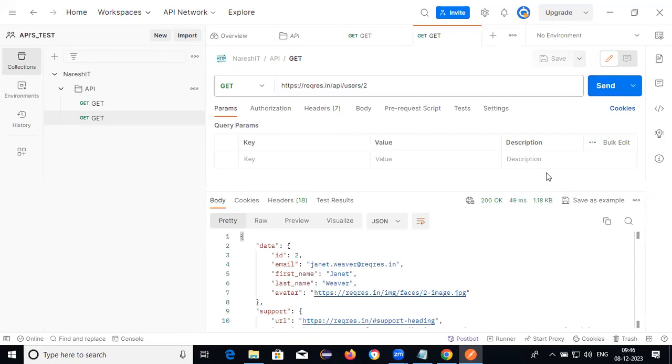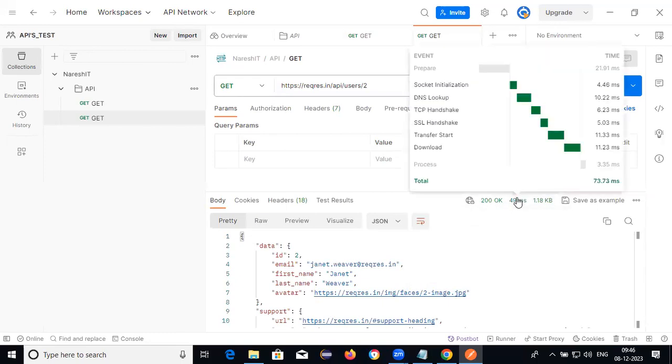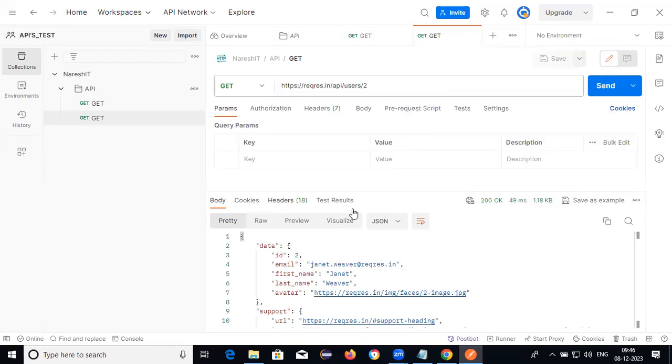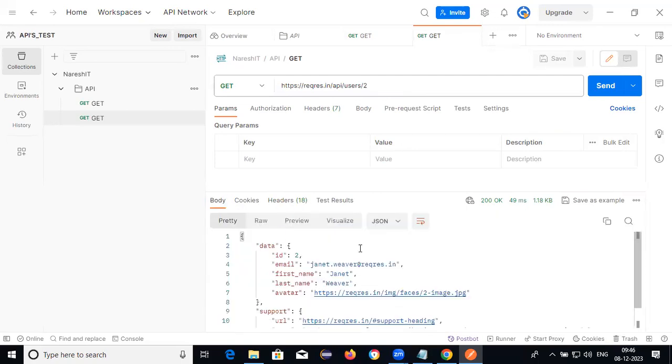In this time, what is the status code? 200. What is the time? 49. And the content type is application JSON. Everything is success. We are expecting data, this is my expected data, and I am able to get the expected data from the API. Is it clear?